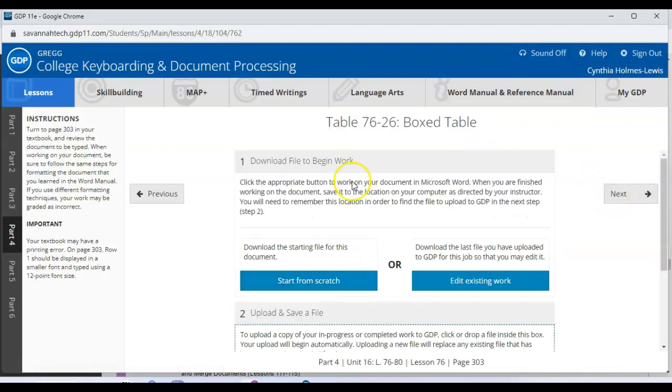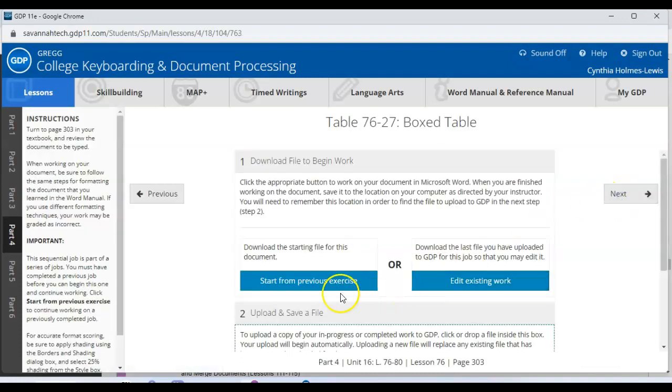So I've already completed 7626. When you see edit existing work, that means I've already done that document, and hopefully I got a good grade for it. But most of the time you guys are starting out new, so you would always start from scratch. I'm going to go to my next document that's actually due. I'm going to start from previous, but I've already completed the assignment, just to highlight how to do the information. So I open up my document.